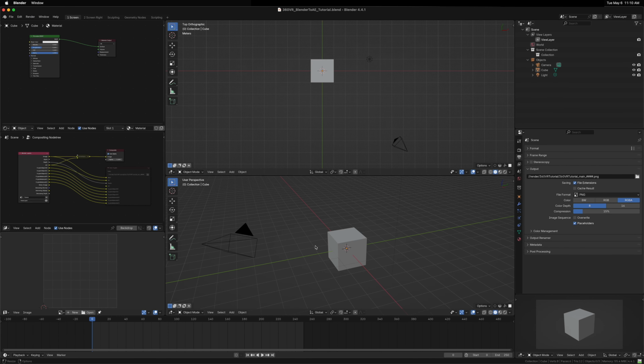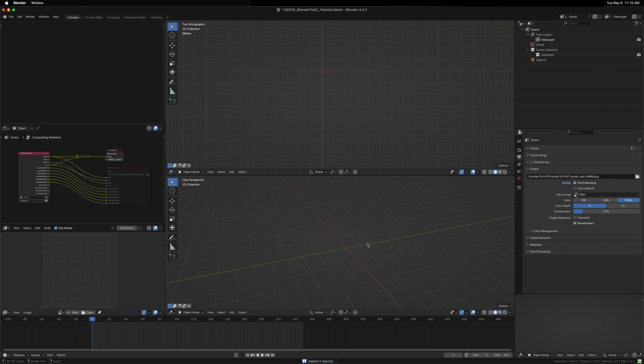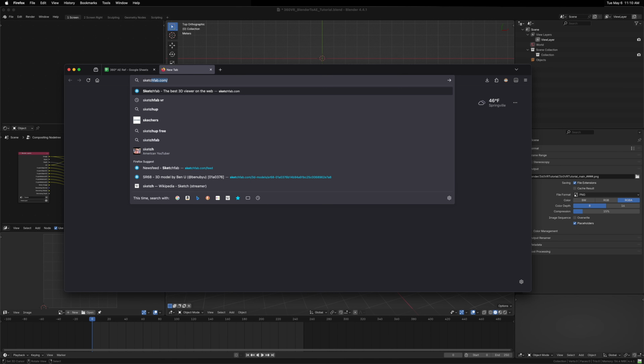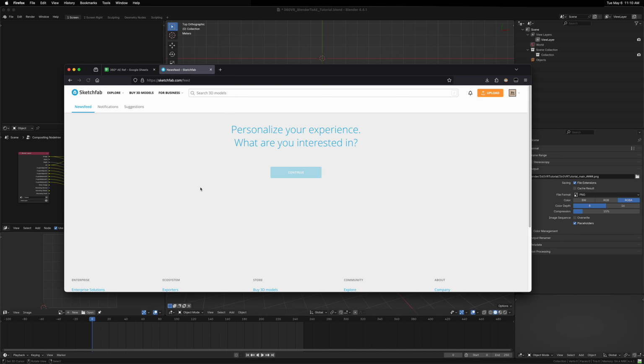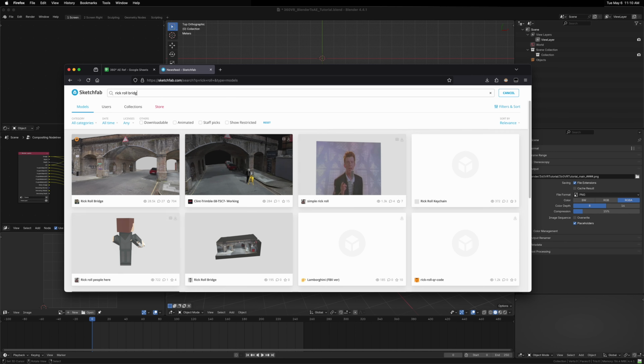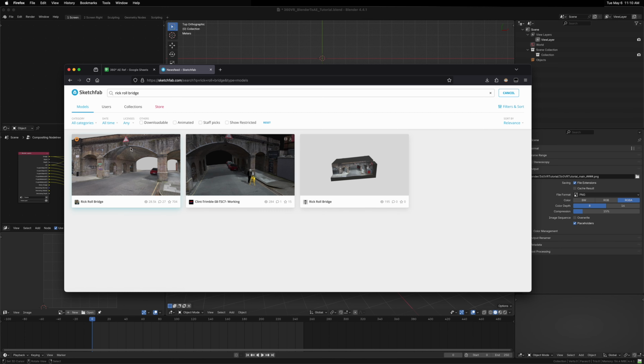So first we need to get a model to work with. So I'm going to select all and delete everything so I don't have anything here, and we're going to get our model off of Sketchfab. So just in your browser, sketchfab.com, and type in Rick Roll Bridge. It's a good one to use. So use this first one.